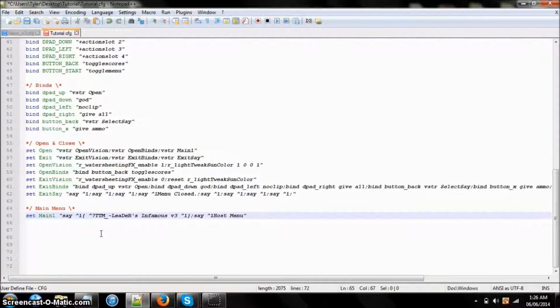Host menu usually goes first, and then you can add pretty much anything else. But usually the save menus and the spam menus and the kick menus, those are usually last because they're not so important.